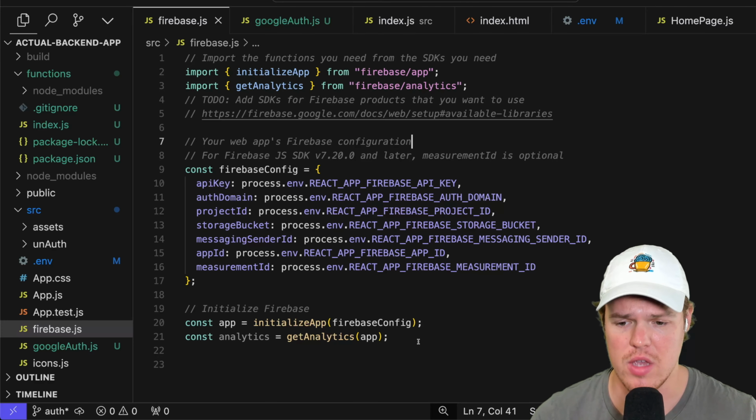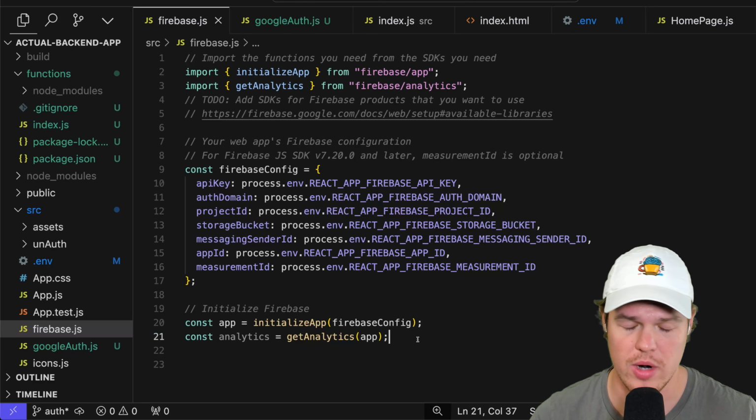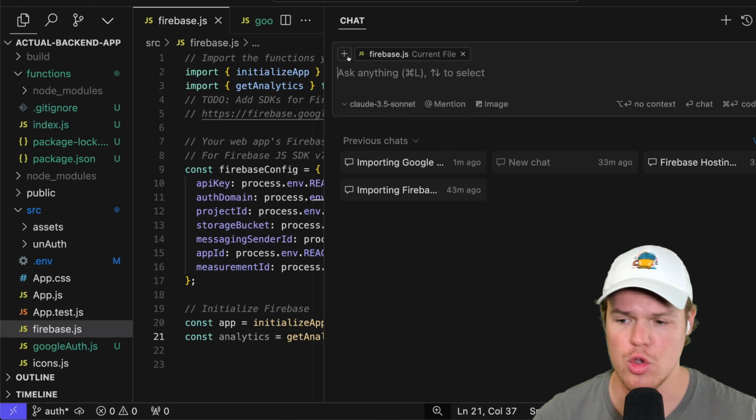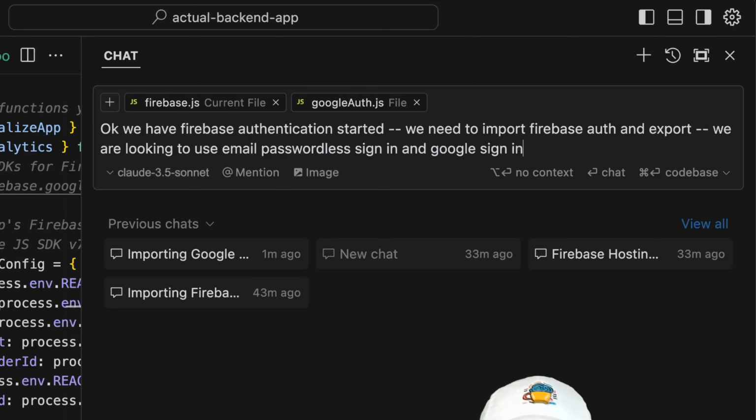Therefore, coming back over here, we're going to set up our auth, or at least import our auth and everything required for auth. Command L, include Google Auth as well. Okay, we have Firebase authentication started. We need to import Firebase auth and export.